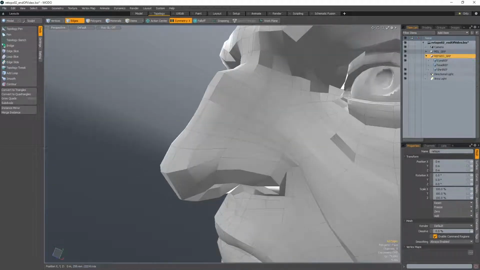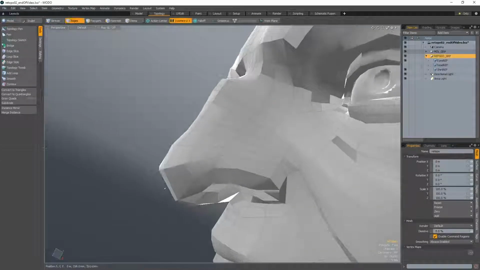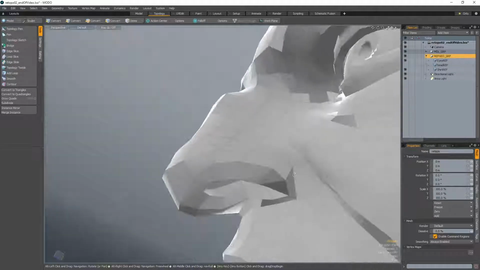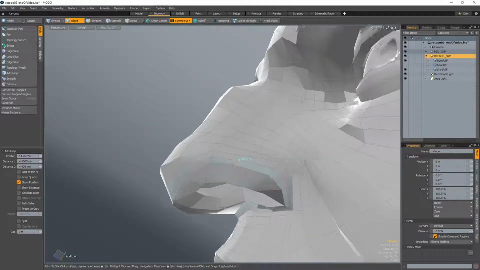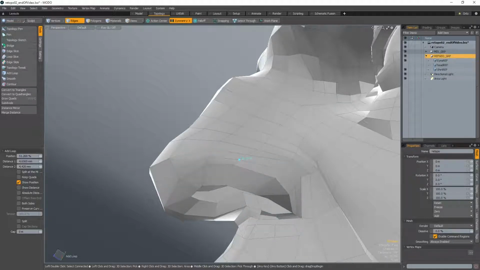I also want to add another loop here, because there is a lot of curve going on here. So I just want to make sure this is all supported in topology. So I'm just going to add this loop here, just so we can get a bit of curve. But as you can see, it doesn't actually follow the curvature of the nose. But if we enable preserve curvature, which is really nice, we can see that it preserves the curvature way better.